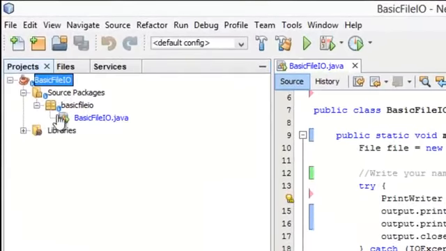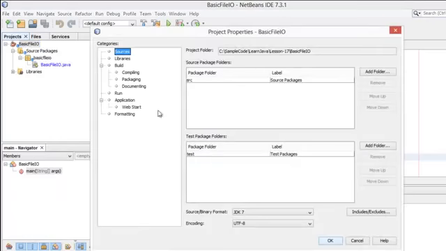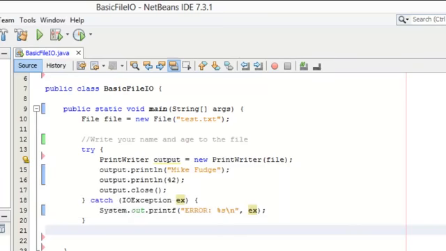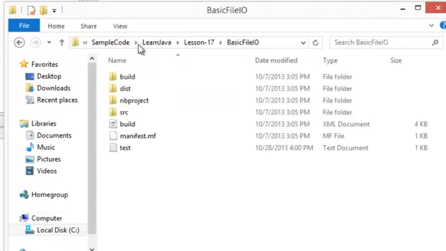It's going to be in the same location as your project. So if I right-click on here and go to Properties in my NetBeans IDE, you'll see it says Project Folder. This is the location of that file because I didn't specify any other path. I'm going to copy that project folder, explore the operating system file system, and paste it in there, and there's test.